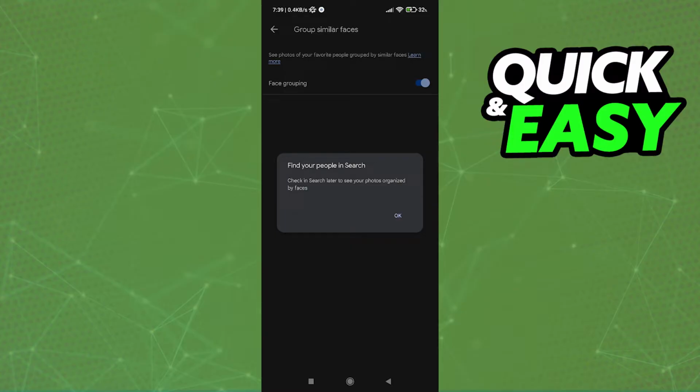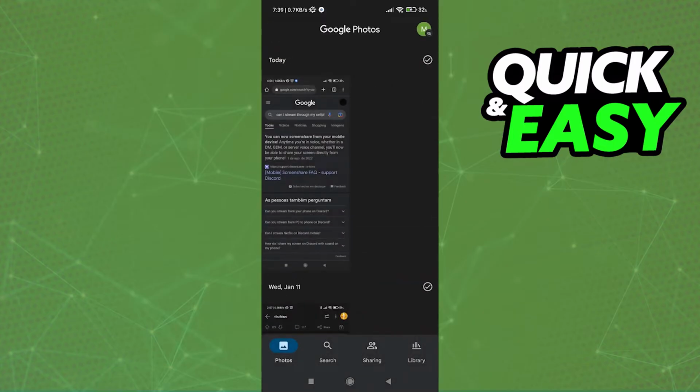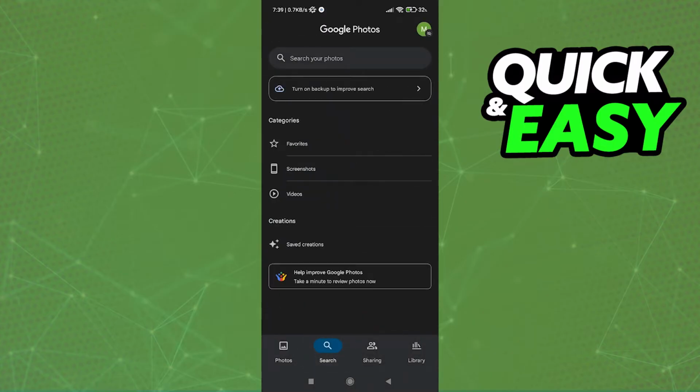And after you turn it on, as you can see, check and search later to see your photos organized by faces. And as long as you have pictures in your Google Photos albums with people in them, you should be able to find them within this search function. All you have to do is scroll down and they will be grouped by their faces.